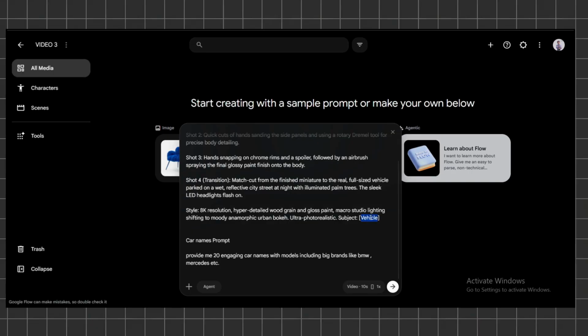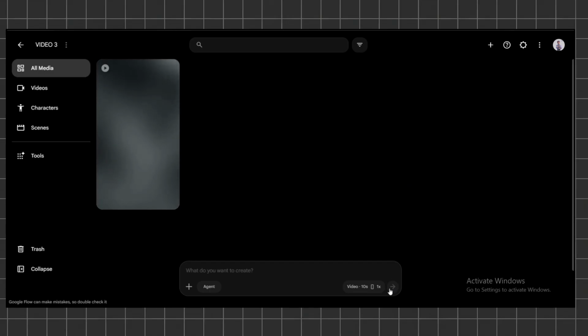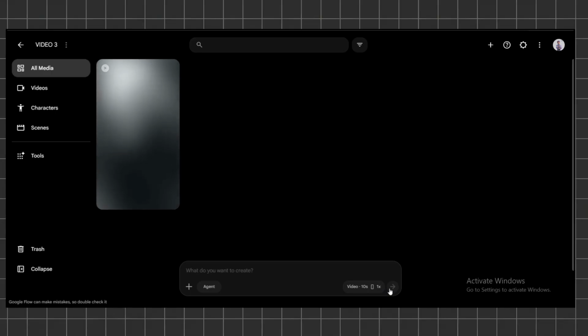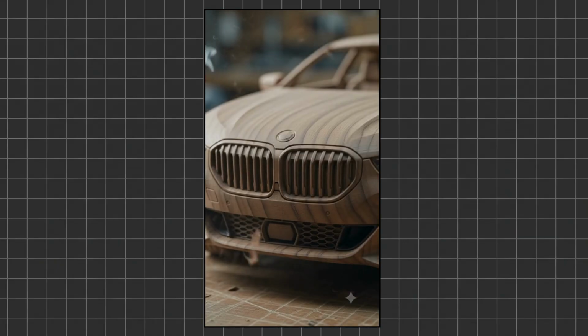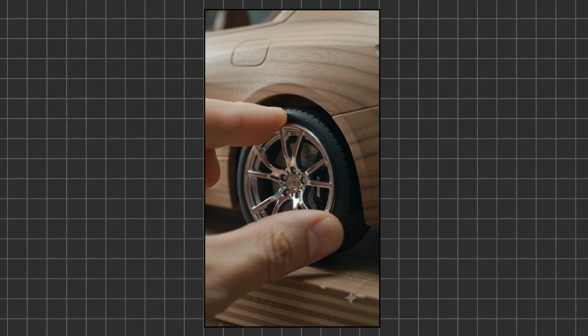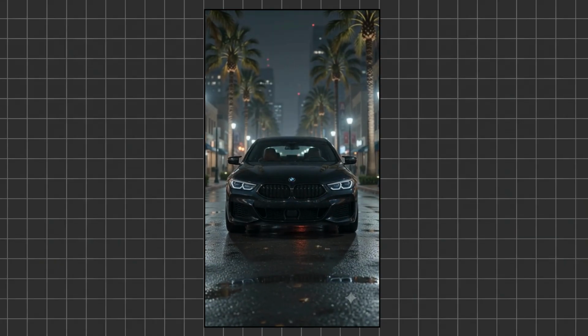Now come to the designated vehicle section in the prompt. Here you can type any car you want. For example, I'm going with a black BMW. Now click generate. Wait a few minutes while Google Flow creates your wooden car making video. And boom, here it is. Your BMW car video is ready. That's how you can create endless variations using this with any car you want.